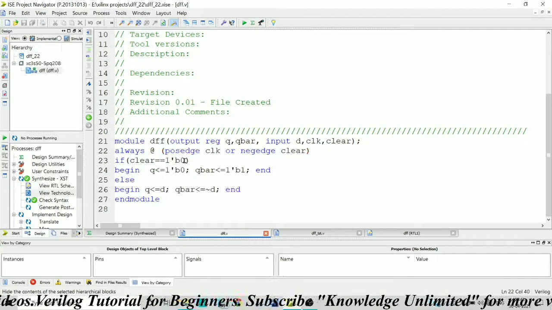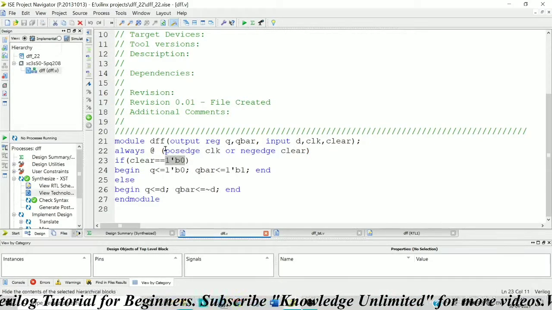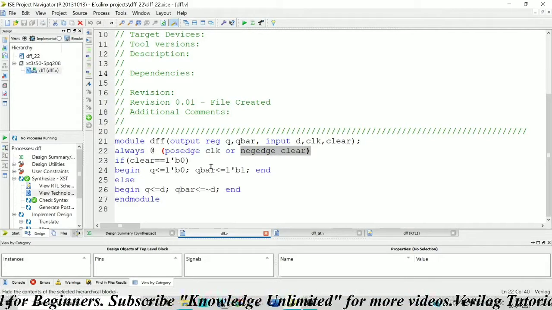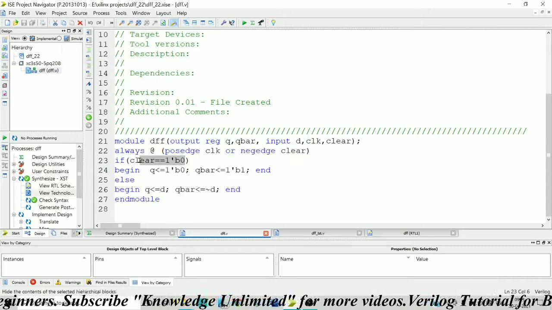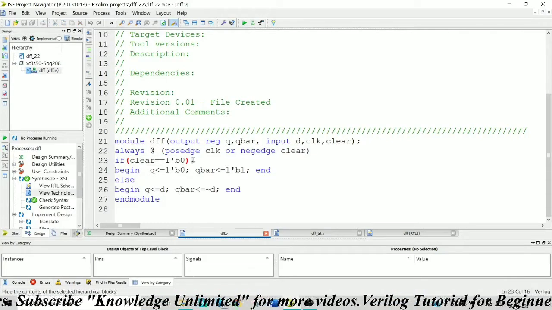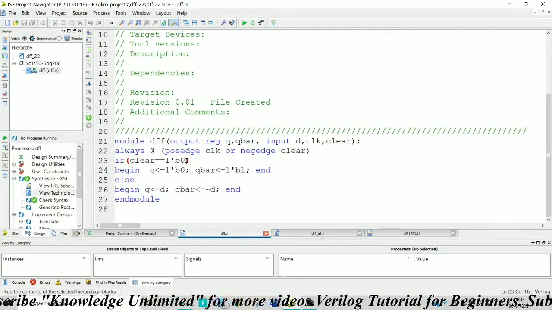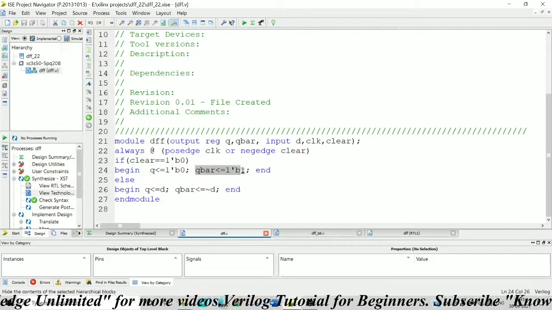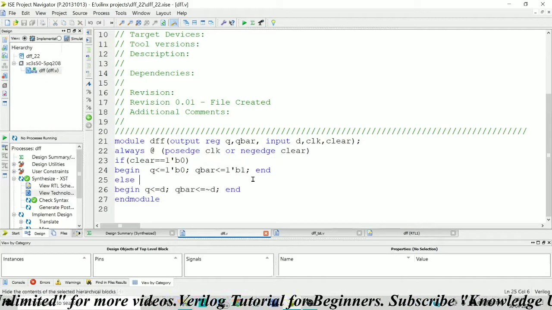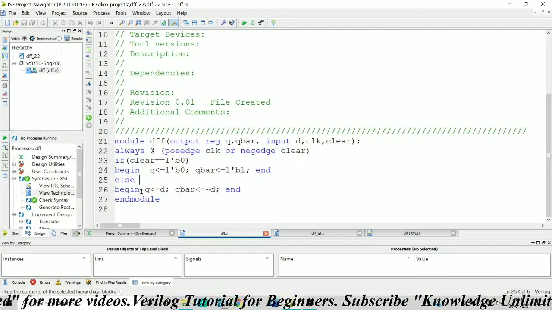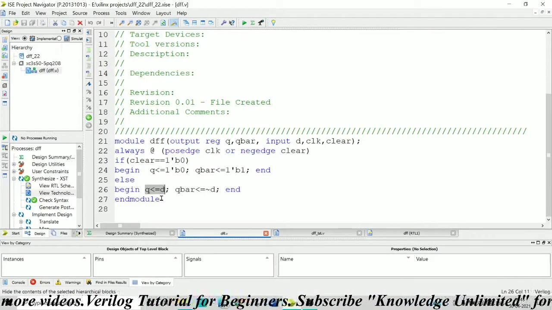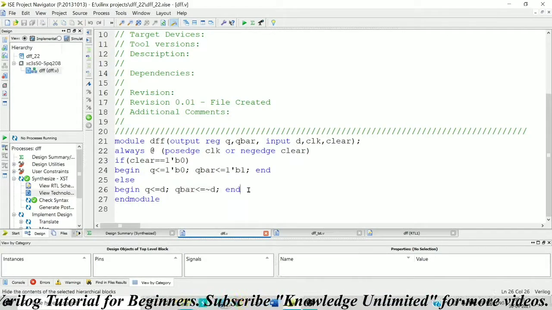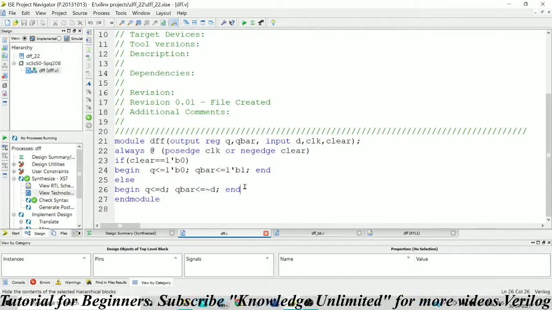and I'm writing the code in such a way that whenever the positive edge of clock occurs or negative edge of clear occurs, it will go inside and check if clear pin is high or low. If my clear is 0, that is active low flip flop, my output Q will be 0 and the Q bar will be complement of that, which will be equal to 1. Else the normal operation, that is whatever the data you are giving, the output will follow the data. So the Q bar will be complement of D. So as simple as that, this is the code for D flip flop.